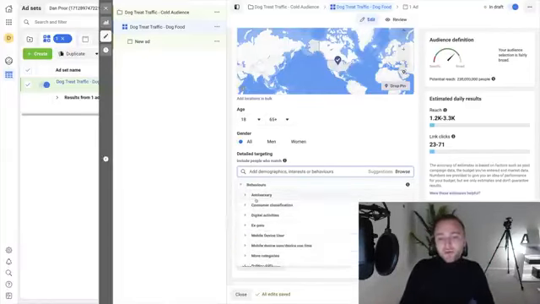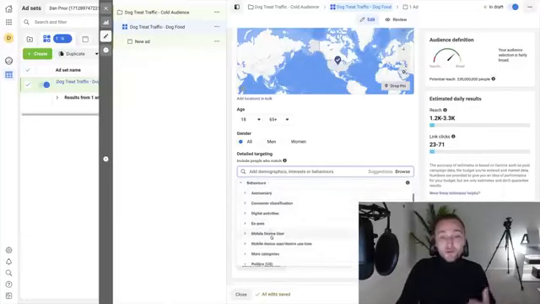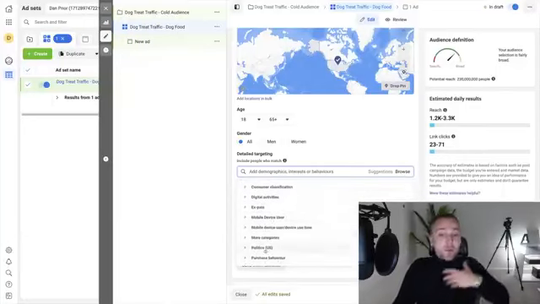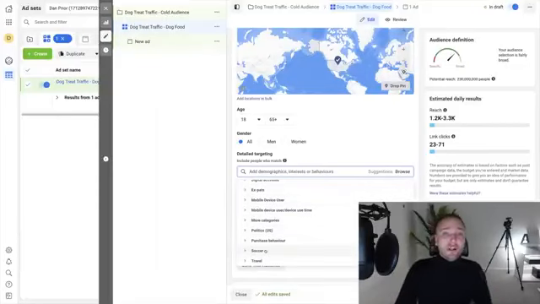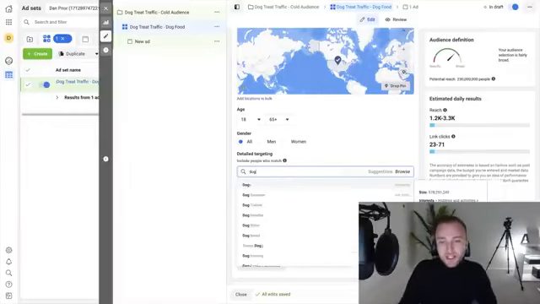We then have behaviors. So if you've got an anniversary coming up, whether you're an expat, whether you are using a specific mobile device, your political views, your purchase behavior online. The options really are endless when it comes to Facebook detailed targeting. So we want to target something to do with dogs. So let's put in dog.